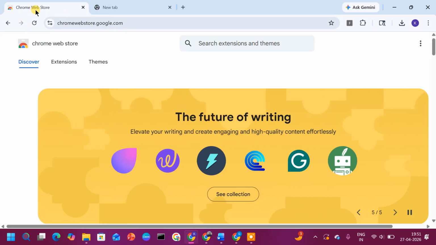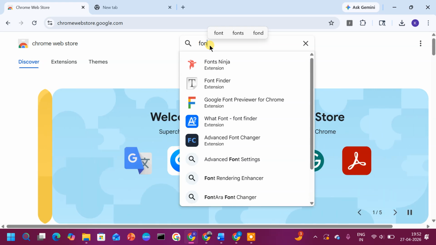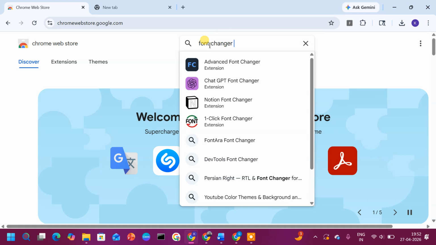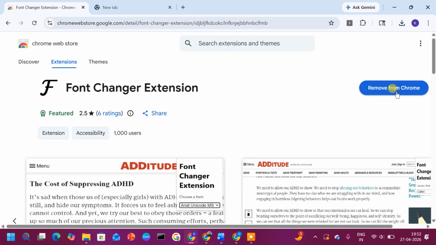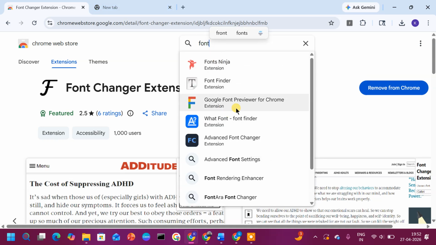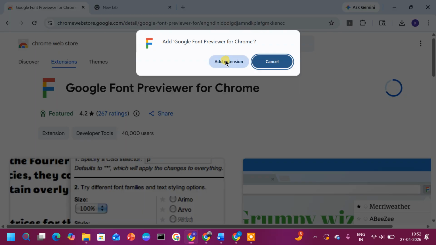Now we are in the Chrome Web Store. First one is the Font Changer extension. Add to Chrome. The other is Google Font Previewer for Chrome. Add to Chrome, add extension.